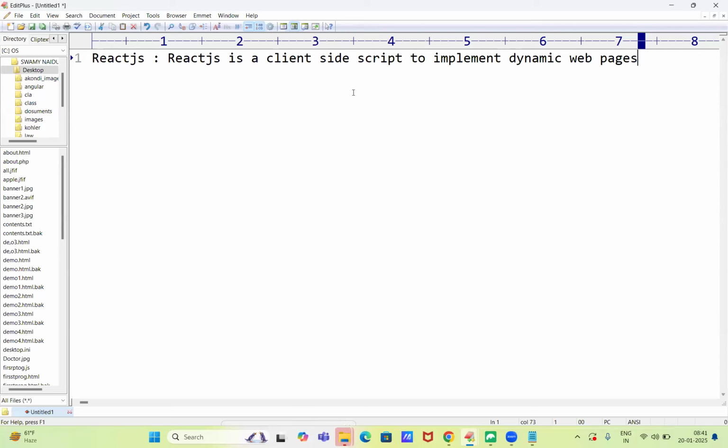So what is client-side script and what is server-side script? We need to discuss this. Actually, we have two types of scripting. If you take any website, from the website development point of view, we have two things here. The first one is client-side, and the second one is server-side scripts.